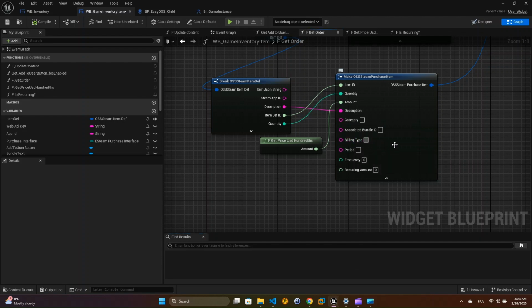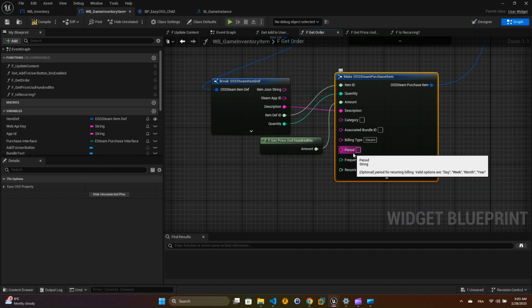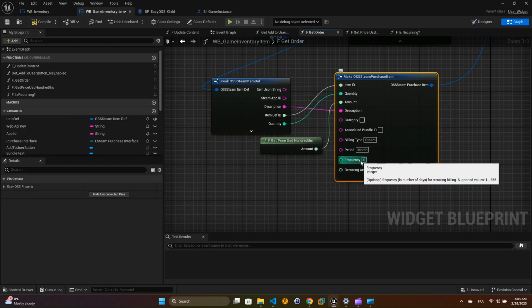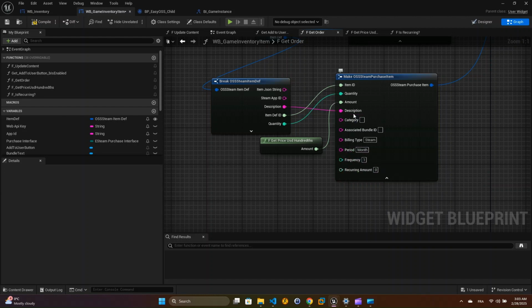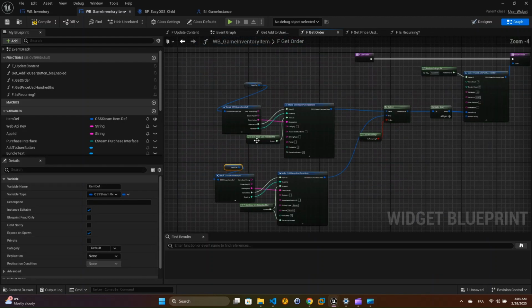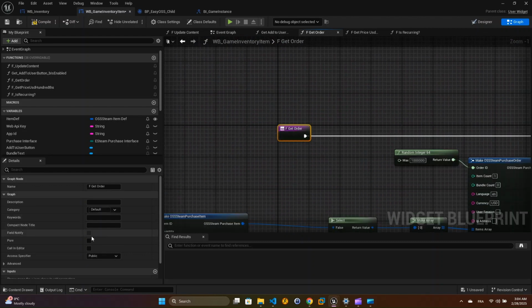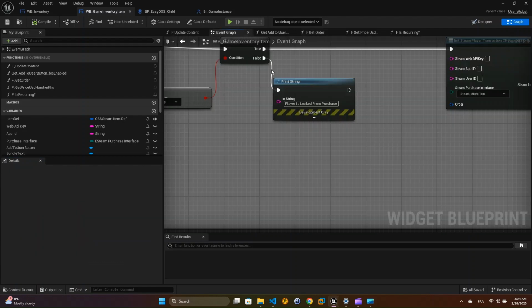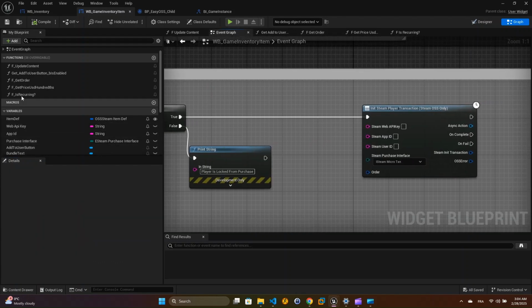I use the Steam billing type with a capital S. I will initialize a monthly subscription, so I set the value month for the period and 1 for the frequency. I use the same amount as the order. Call the function by connecting the order.